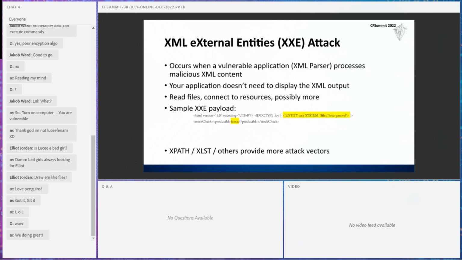So here we have what a sample XXE payload could look like. Here we're setting up an external entity that points to the etc password file. And then if this was to be rendered by a vulnerable XML parser, in that product ID value, instead of having that ampersand XXE, we would have the actual contents of the password file.